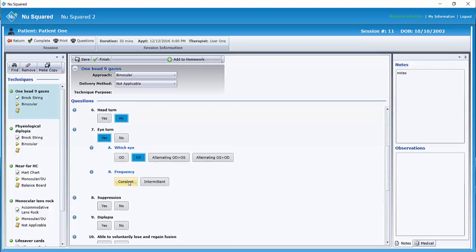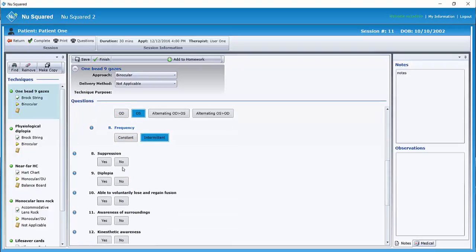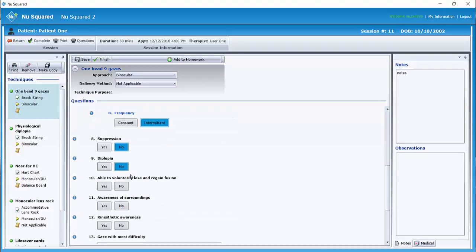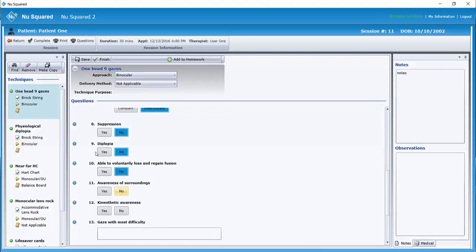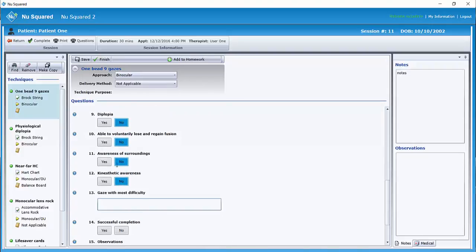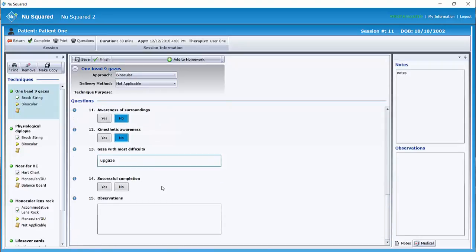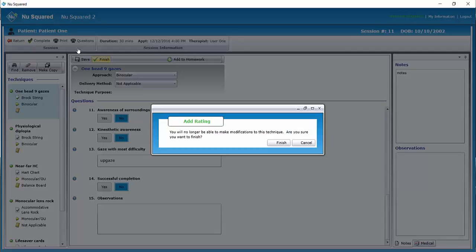And for this particular technique, I'm entering all the information. Suppression and diplopia also have some of what we call conditional questions. And then we do have a few questions where you'll have to type some information, including the observations box that's included for each technique. So once I have completed this particular technique and added all of my results to it, I can save it, which allows me to come back and edit later, or I can finish the technique.